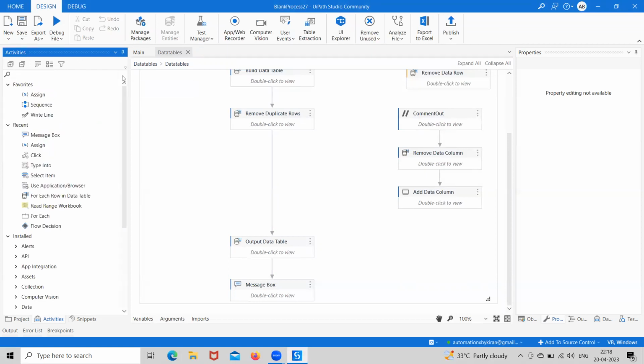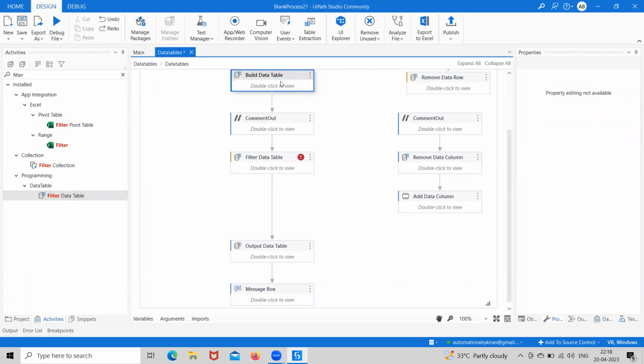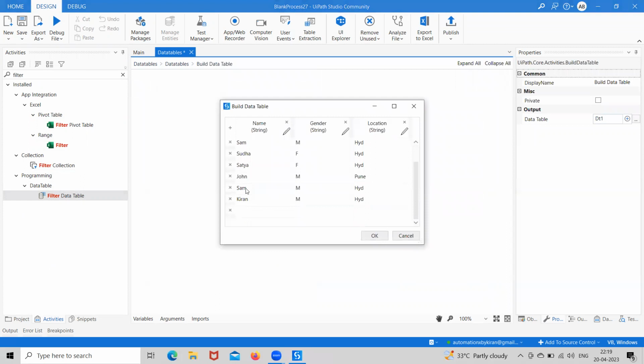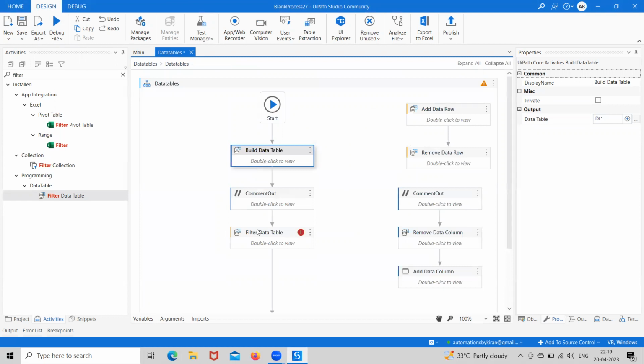After which, I'll be using another activity called filter data table. I'll drag and drop the filter data table and go to the data table here. Initially I want to make a filter based on the Hyderabad location. If you can see here, I had people from Hyderabad location, 4 people. In that we have 2 male and 2 female. So the first filter I'll apply is based on the location, and the second filter I'll apply based on the gender too. Let's see how I can build that filter data table scenario.